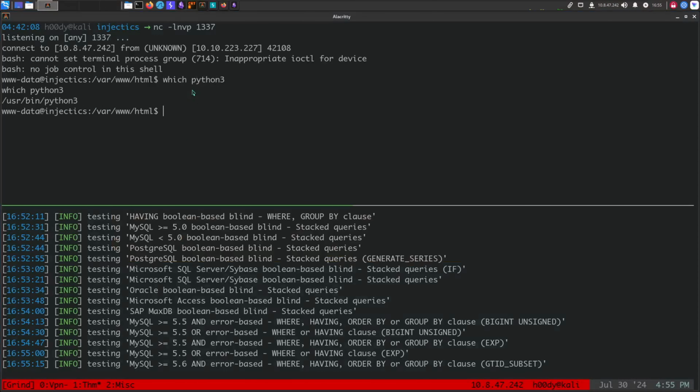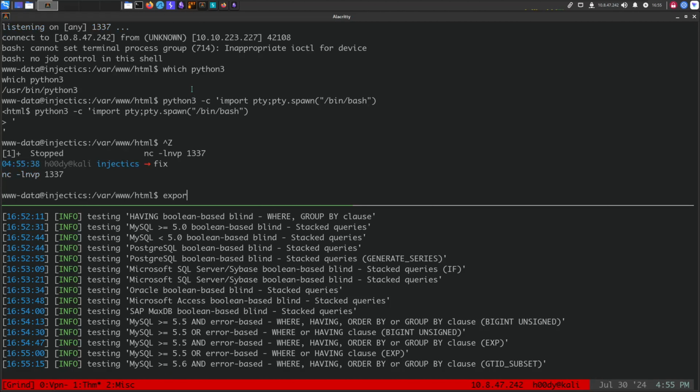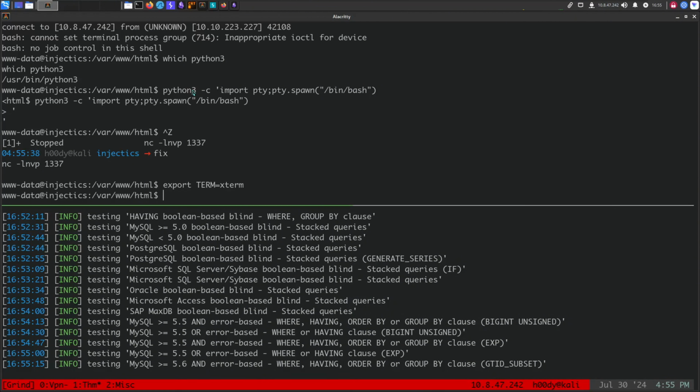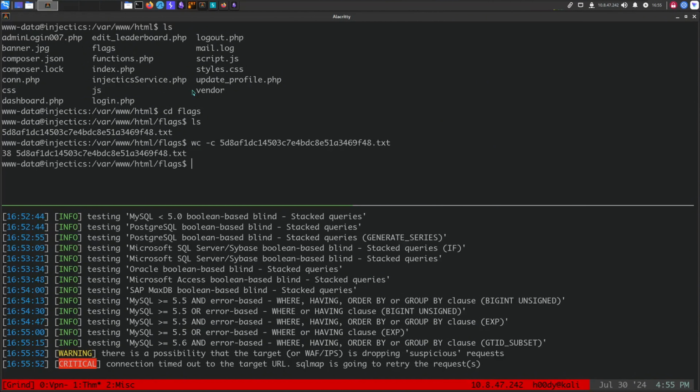So we are on the system. We can stabilize it using the infamous Python pty.spawn /bin/bash. I forget the single quote fix. export TERM=xterm, and let's see what we have. So now we can go ahead into flags, and there is our second flag we needed to solve the challenge.